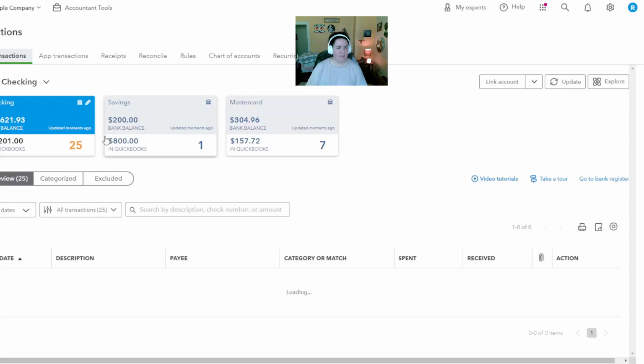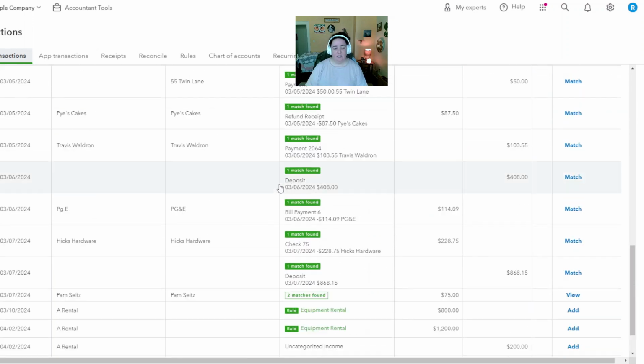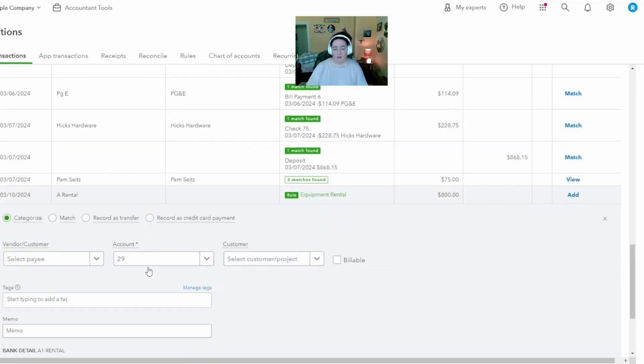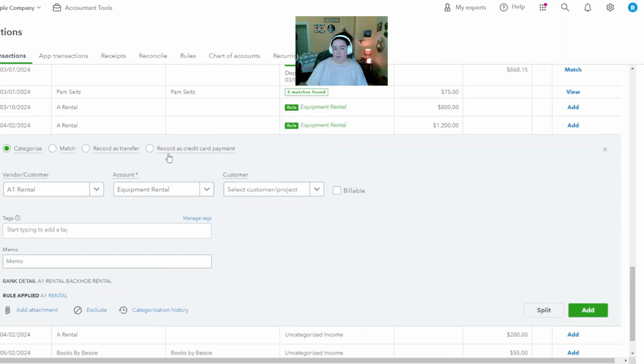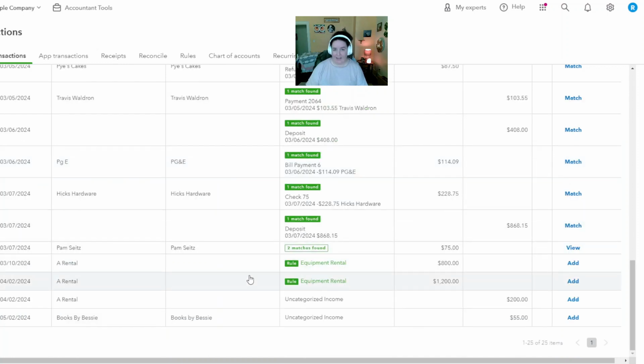So back in the bank transactions tab, we can see in this that the A1 rental charges down here have now had this rule applied. But you'll notice that because we did not have the auto add feature turned on, those transactions are still sitting here waiting for us to review them and to add them to the bookkeeping.